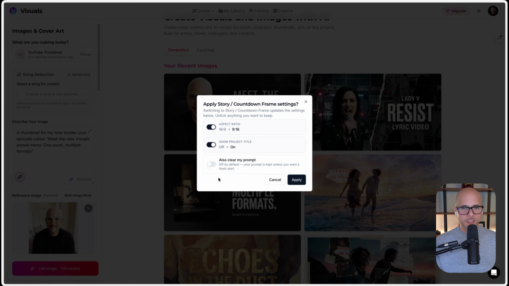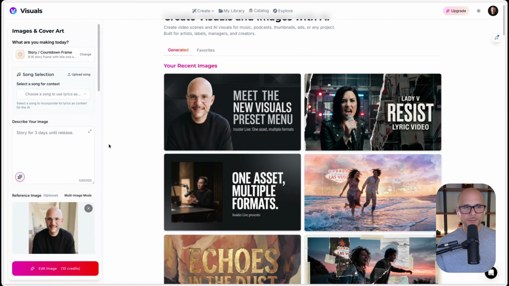It's going to change the project title. Look at this. It's also asking if I want to clear my prompt, right? You don't want that. If you wrote a prompt and then you selected a preset, you don't want it to clear it. So we kind of leave that off by default. But most of the time, you want to clear the prompt unless you wrote it specifically for this format, because I don't want my YouTube thumbnail prompt to be coincided with this story countdown frame that we're trying to create, because I'm going to try to create it for a completely different use case. So I'm going to go ahead and clear my prompt and apply it.